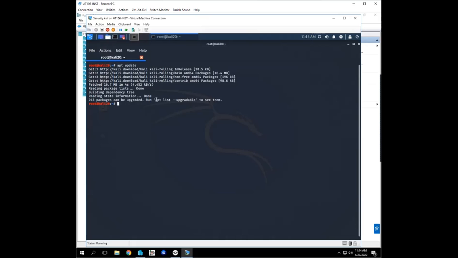And then that should update the app store with all the new latest software that's available. And then we need to install that ZAP Proxy, which would be an apt install zaproxy.